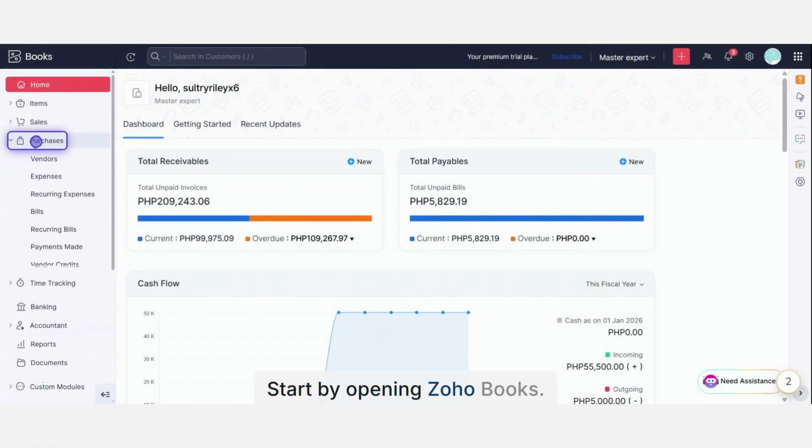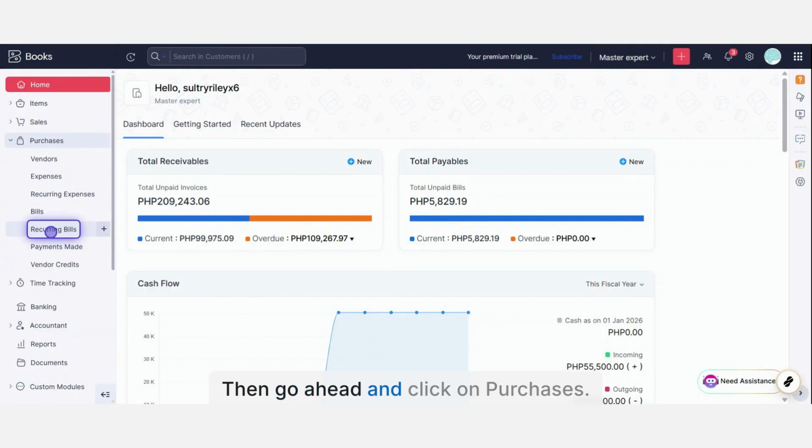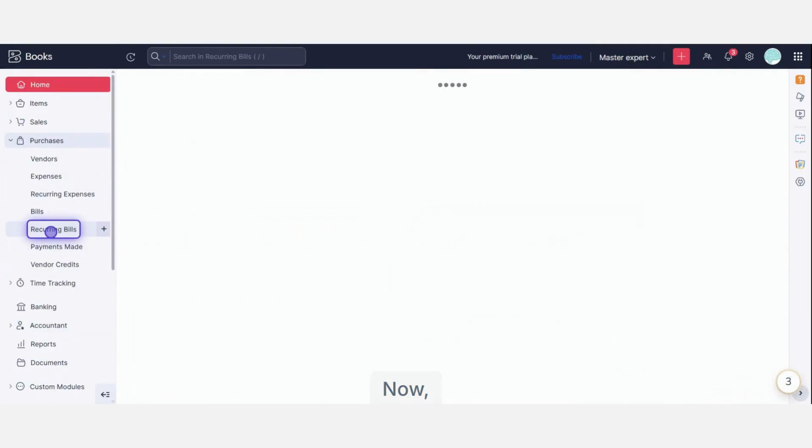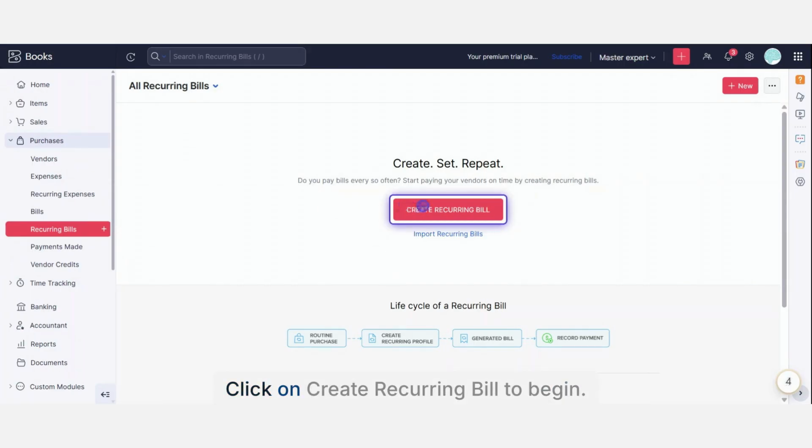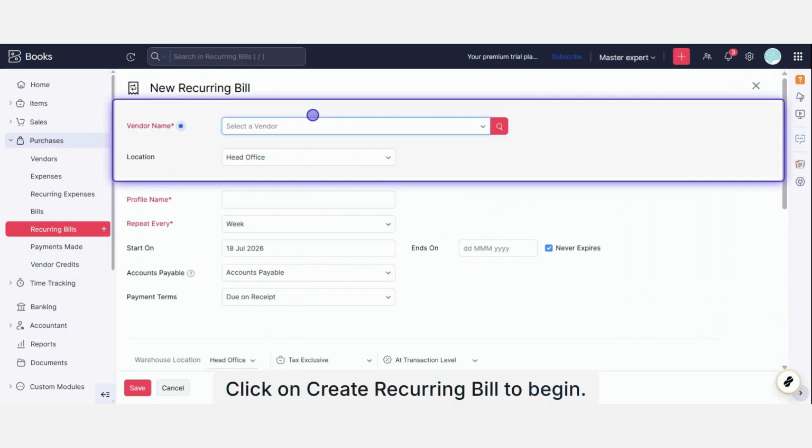Start by opening Zoho Books. Then go ahead and click on Purchases. Now, from the Purchases menu, select Recurring Bills. Click on Create Recurring Bill to begin.